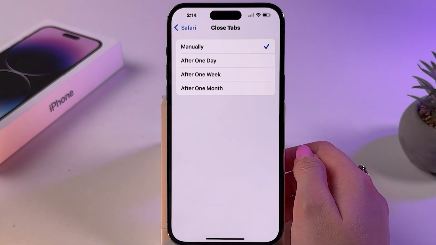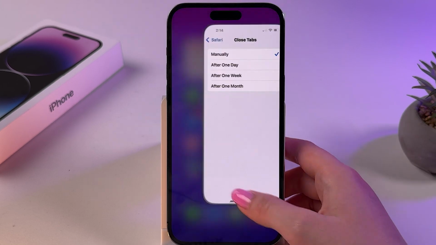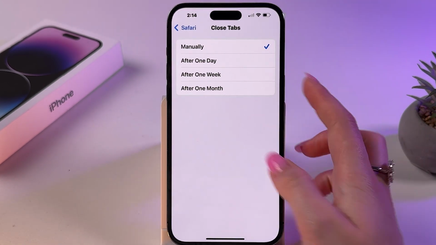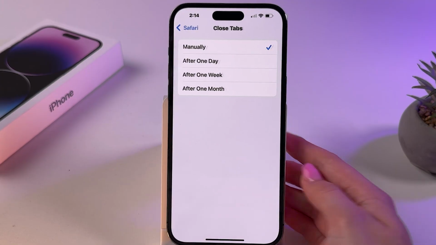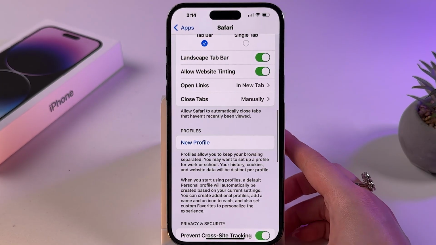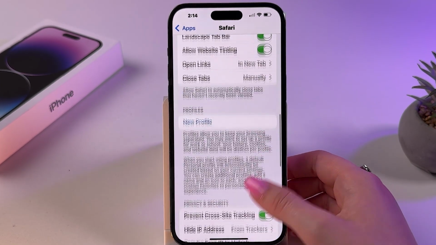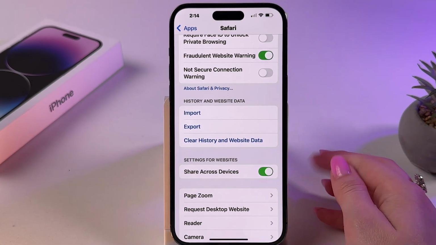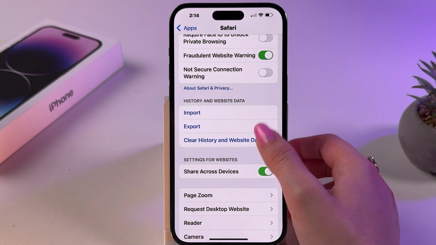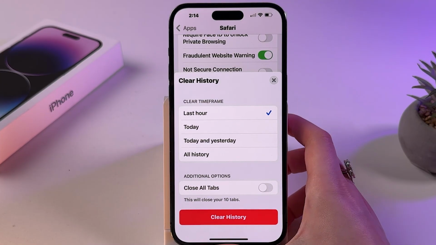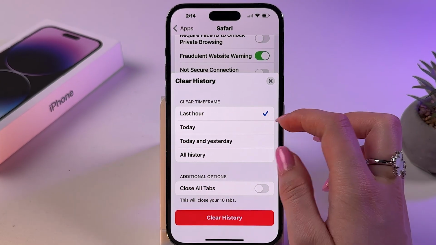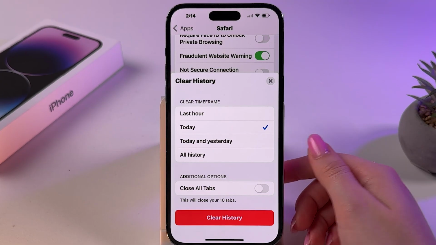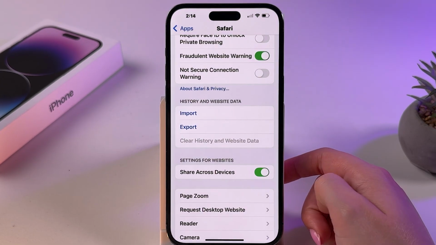And here choose how to close tabs. For example, you can do it manually like that. Or you can set a schedule for deleting tabs. Now also we got here the category History and Website Data, where you can clear history in Safari. Firstly, choose a time frame, and additionally you can close all tabs or just tap to clear history.